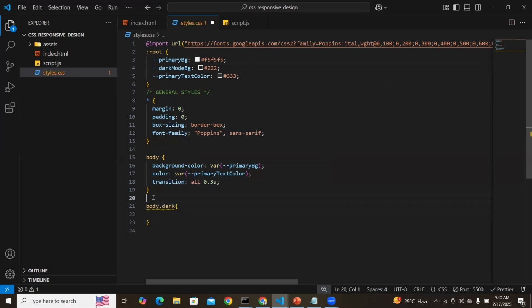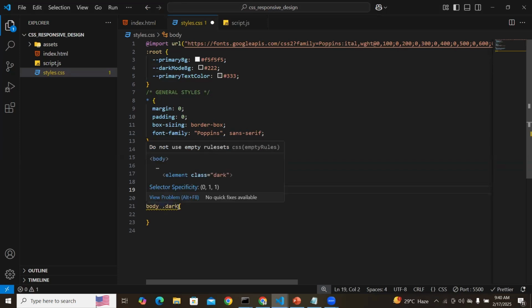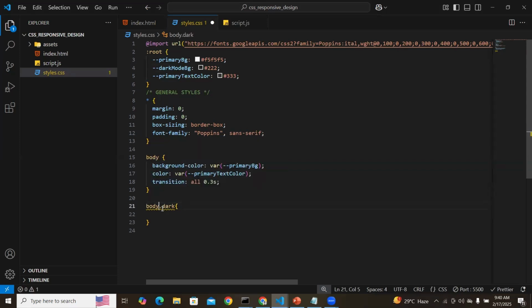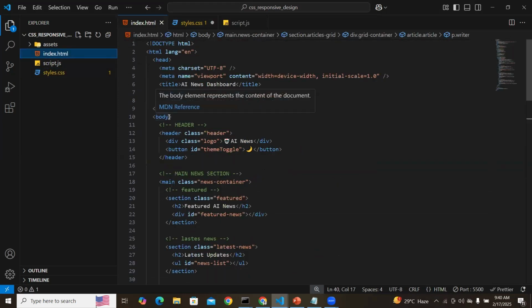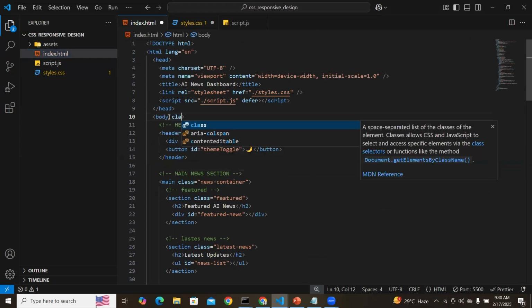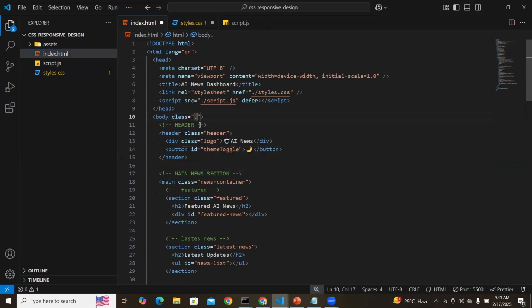Don't take note of this time. There is no space. This is different from this, right? This one means that we have the body element, then inside the body element, we have another div with a class of dot dark. That is different from this. This one means that the dot dark class is exactly on the body element. This is what I mean. Very, very important, because if not, it will not work, right?